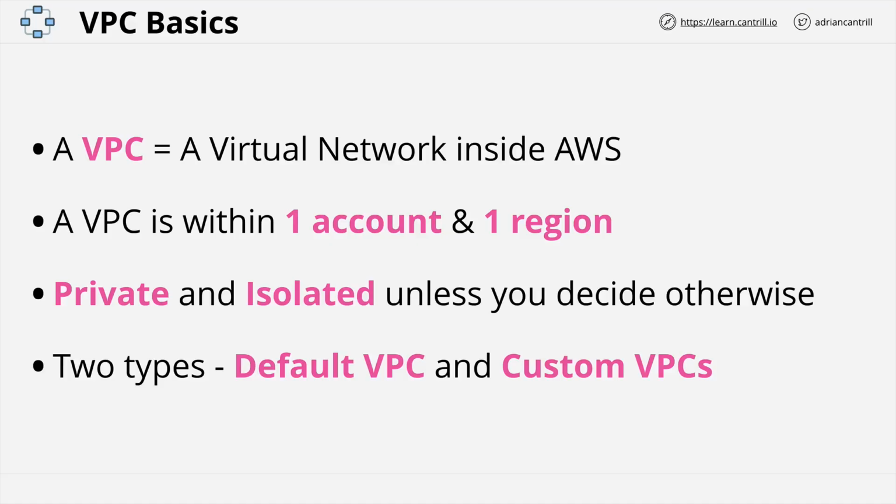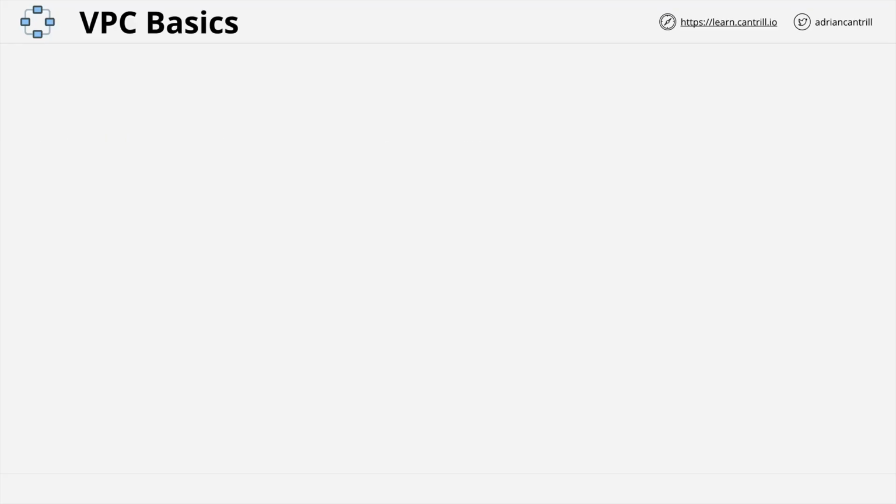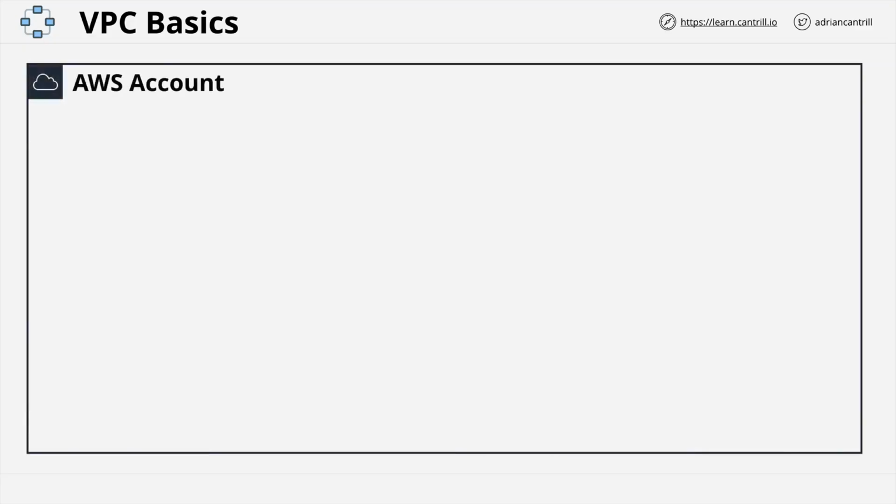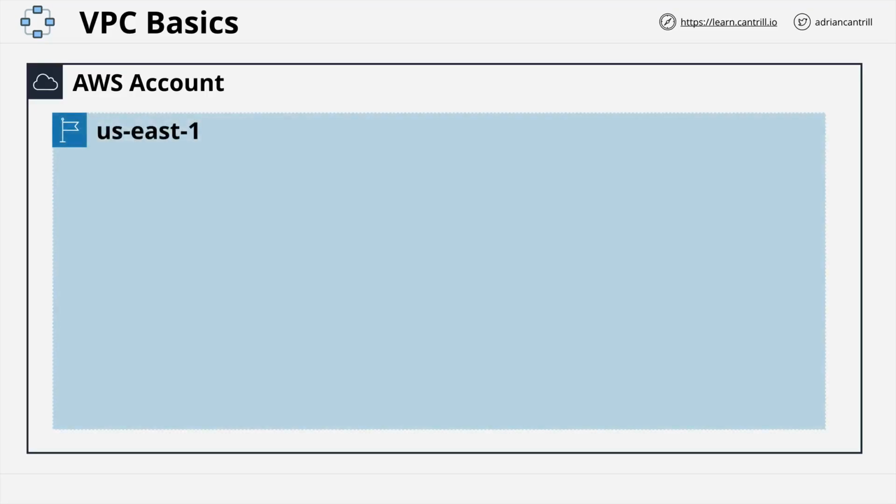In this lesson, I want to focus on VPC architecture and the default VPC. Later on in the course, I'll have a specific set of sections which cover custom VPCs in much more depth. So let's have a look at a quick visual summary. VPCs are created within an AWS account, more specifically than that, within an AWS region. Let's use US East 1 as an example.